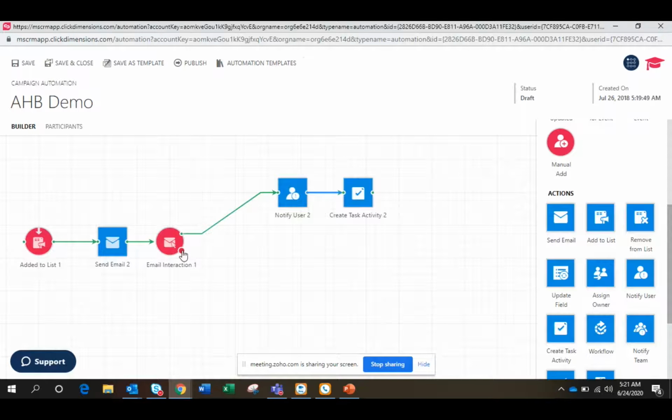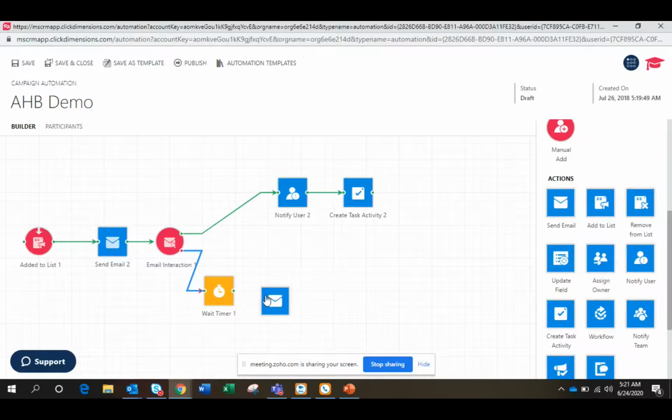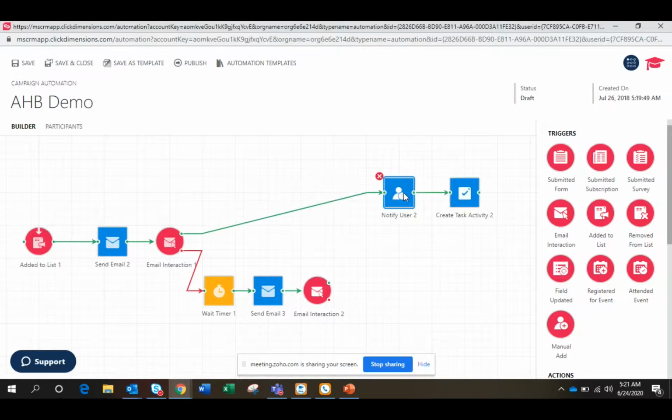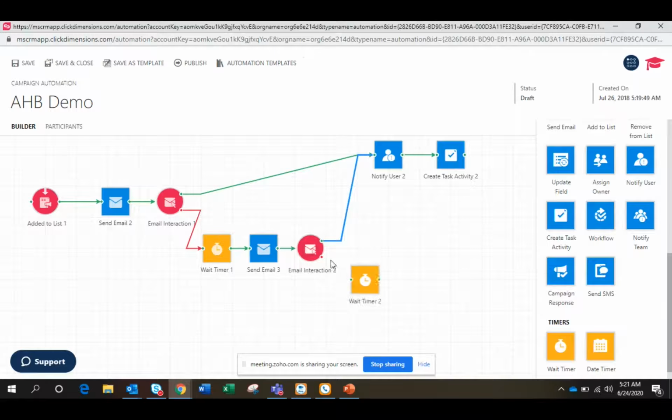Versus if they're not opening this email, all right, no worries. We'll wait a couple days, a week, a month. We'll send them another email. And from there, we can see if they're interacting with that one. If they are, perfect. We'll just send them up this positive path where we get sales involved. If not, maybe we try again, maybe we don't, just depending on how long you want to build this out for.